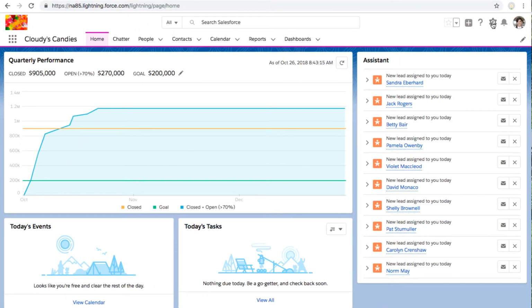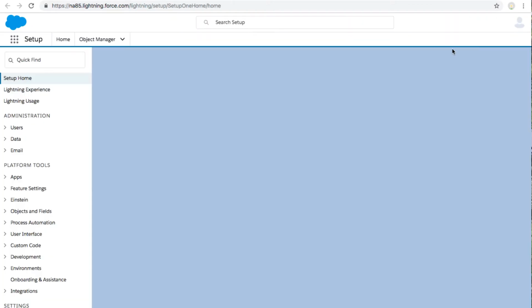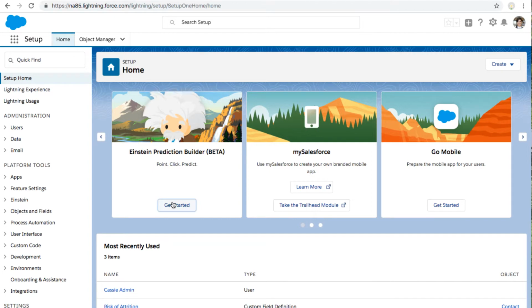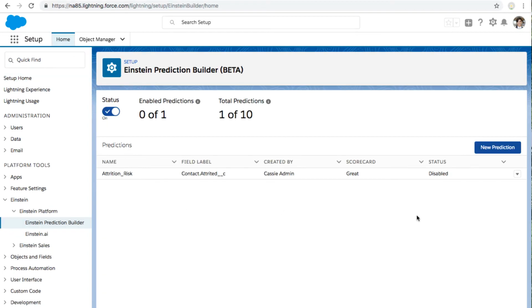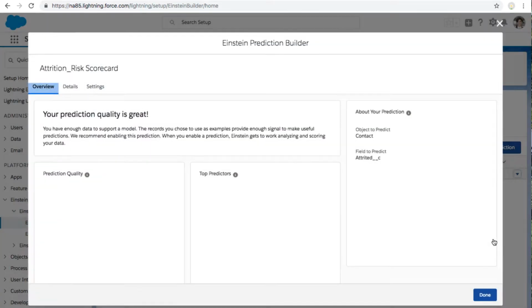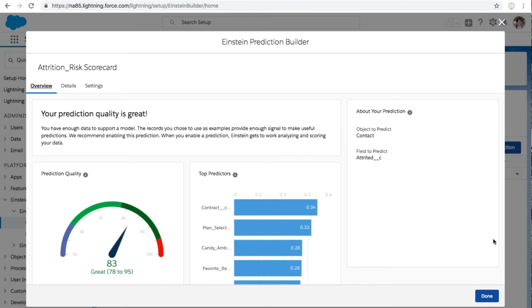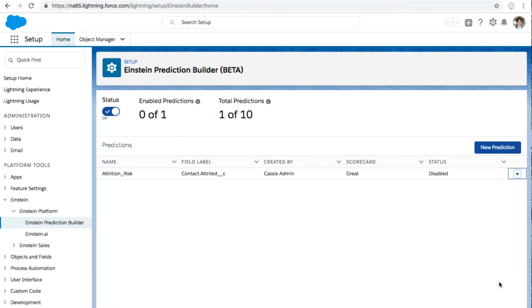So the first place I'm going to go is Setup. In Setup, we can take a look at that prediction that we worked on earlier, and we can check the scorecard for it. We can see if this is a good prediction, if we have enough data for it. And once we've checked the scorecard, we feel good about this prediction.